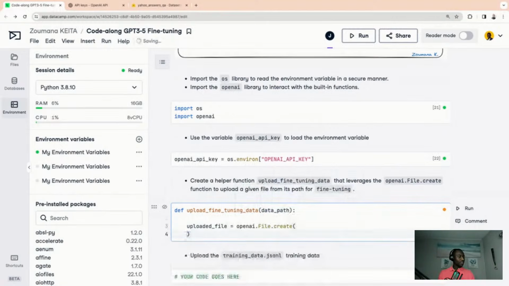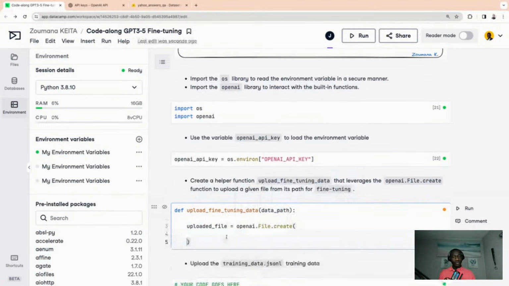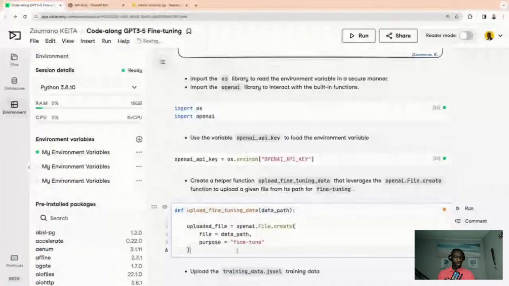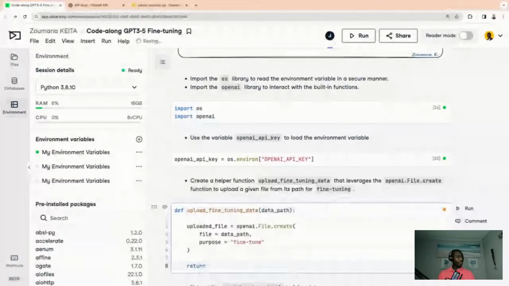This create function is going to have two main parameters. The first one is the file parameter, which is the data path, the path to the file that we want to upload. And the second one is to specify the purpose of this file. The purpose now is fine-tune, because we have to tell OpenAI that we want to fine tune the model using this file that we have uploaded. And now we return the uploaded file.